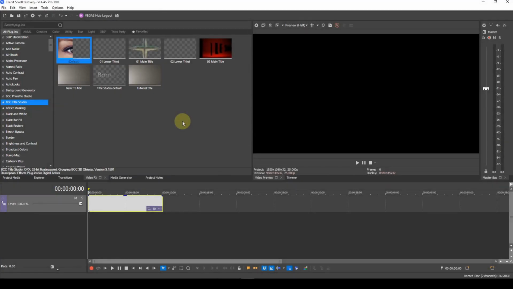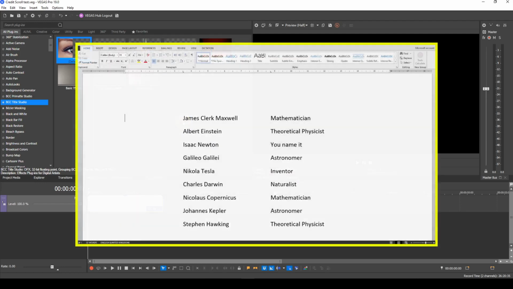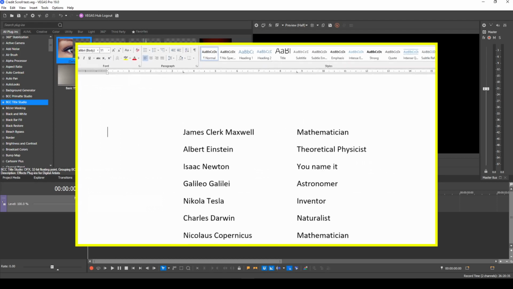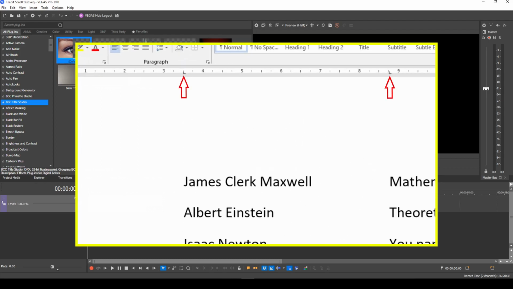Whichever method you use, a little preparation is in order. You need to create your credit list in a suitable format using a text editor that will save in rich text format. You also need to place tab stops at the beginning of each column. I've created my list in Microsoft Word and saved it as a rich text file. It has 2 columns, so has 2 tab stops.